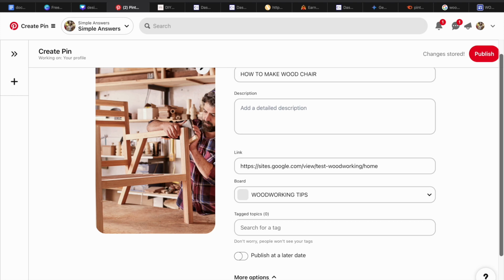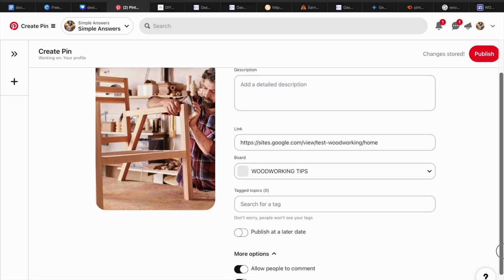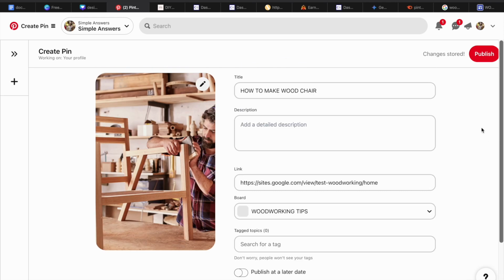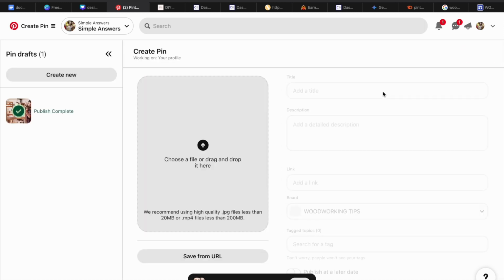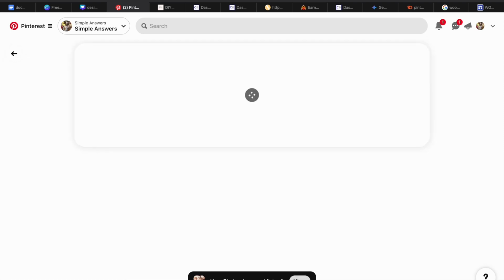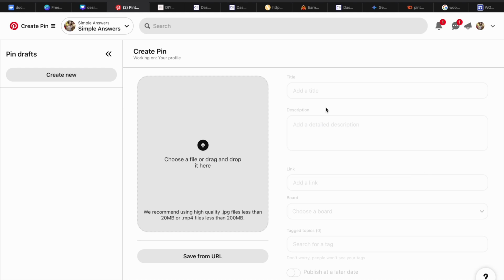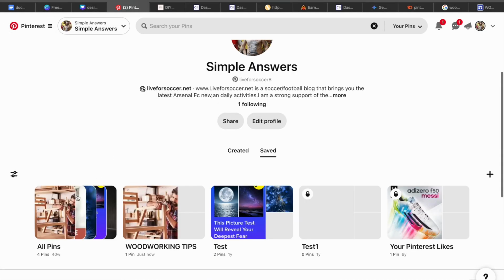After doing that, you can scroll down and you can also add searchable tags right there. After adding searchable tags, you could tap on more options at the bottom of the page and you can see show similar products. You can select that if you want. Once you're finished, you're going to tap on publish. Then after tapping on publish, you can see that it has now been published right there. If I were to tap on view, you can see how it looks. So now let me go back real quick. You can see it right there.